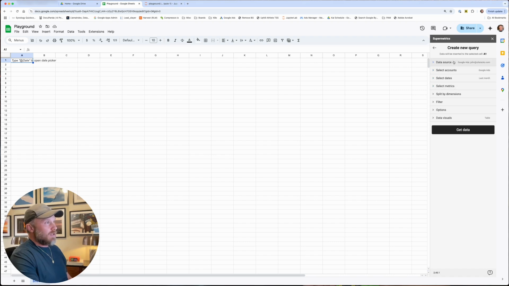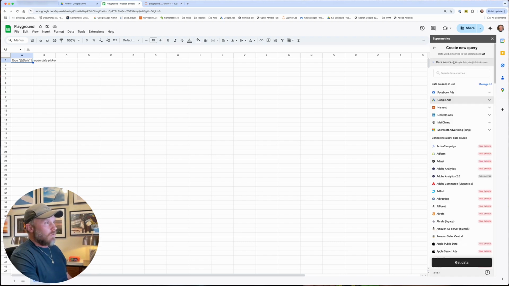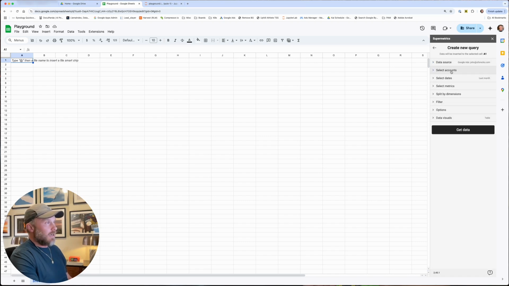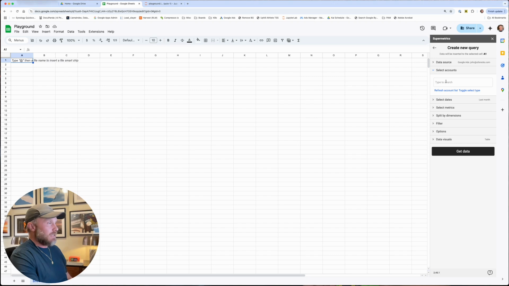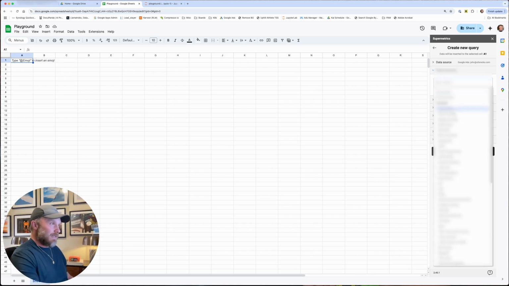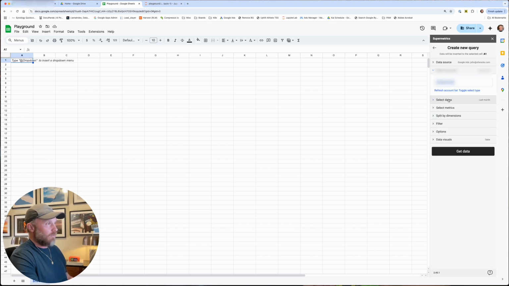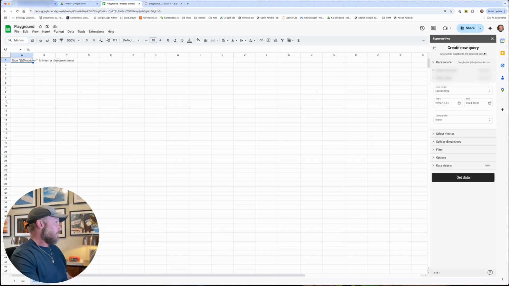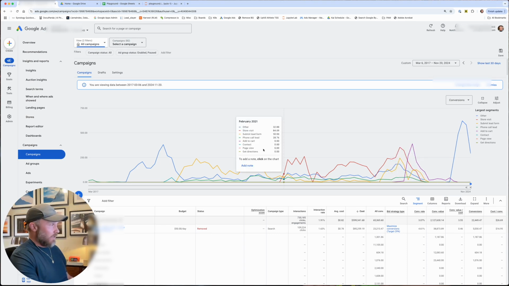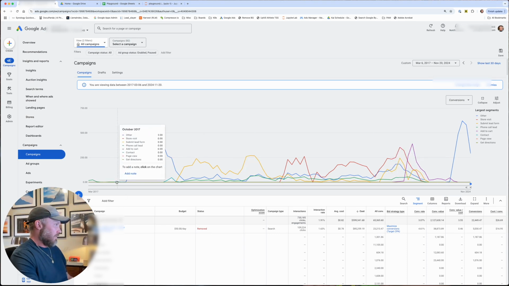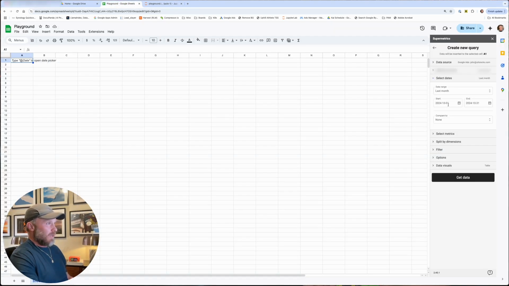So we have the Supermetrics sidebar open here, and we're gonna be able to select a data source. So in this case, that's Google Ads. The first time you do this, you'll have to log into your Google Ads account. We need to select the account that this is applicable to. We're trying to get the data for. We need to give it a date range. And I think that date range I had back here was pretty good, going back to about October 2017-ish. So let's just give it that.